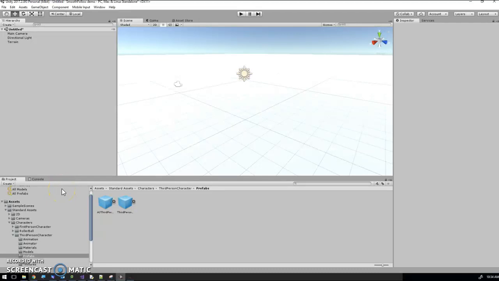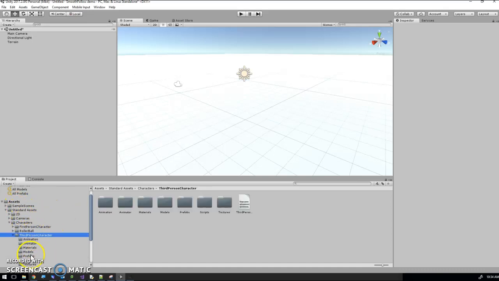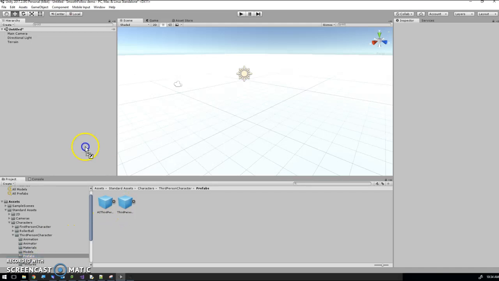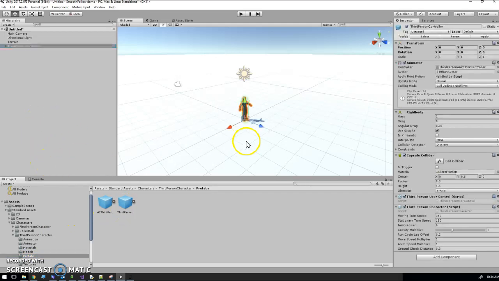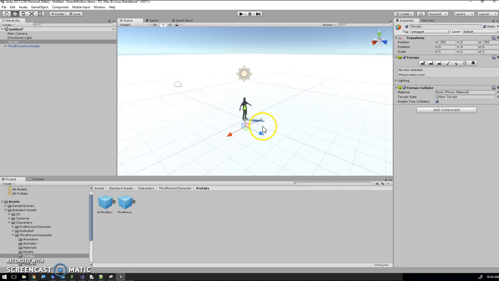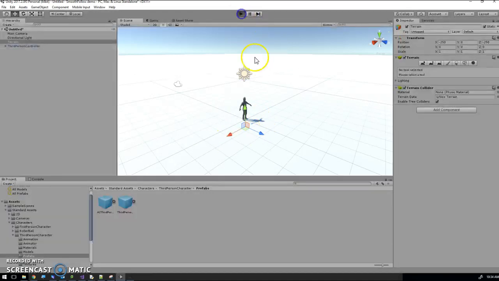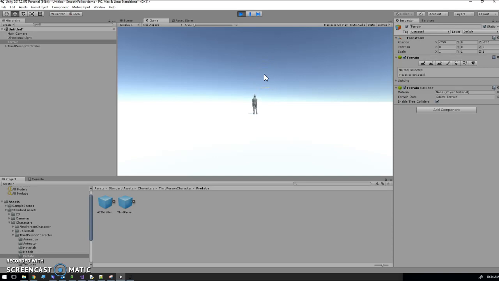So first-person controller is pretty good for most games, but sometimes you want to use a third-person controller, and those are built into the standard assets as well. If you go into third-person character prefabs and you grab the third-person character, you get this guy who is called Ethan. And Ethan is fully controllable, so if I hit play, he's animated and he can run around, run up to the camera.